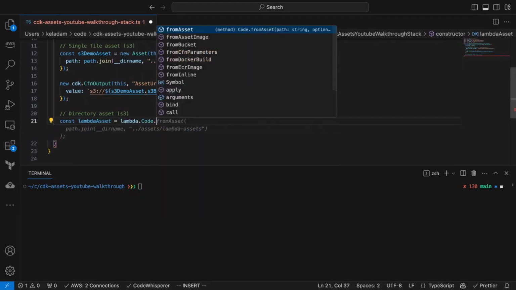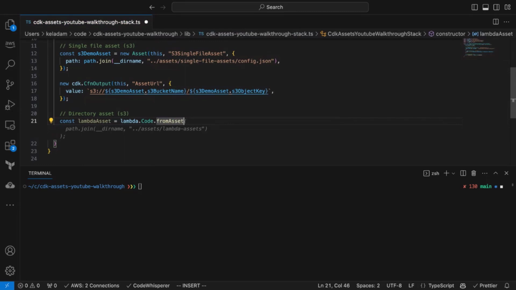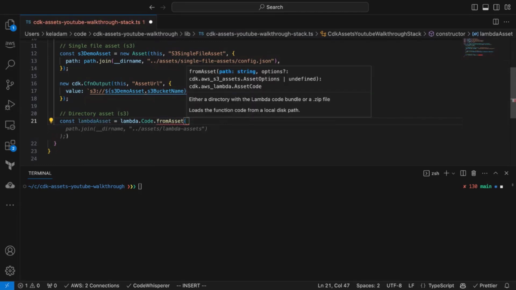lambda.Code. And then you see the various options available to me. I have fromAssetImage, fromBucket. So if I uploaded this in some other process, I could always pull from the bucket, and so on. I could even inline. I could just have my code written inside of the property itself here, but we're not going to do that. It's a better practice to actually use an asset and leverage that. And we're going to start with the fromAsset property. Okay.